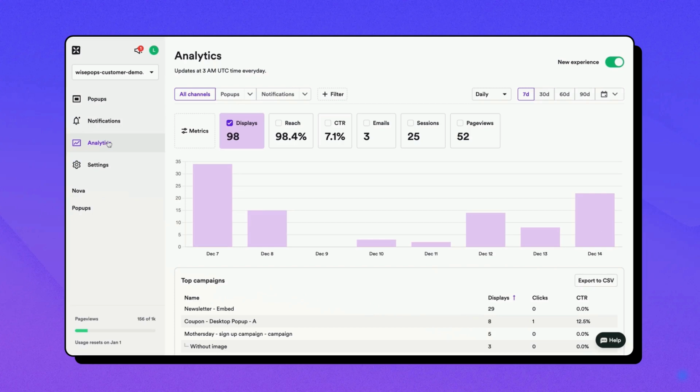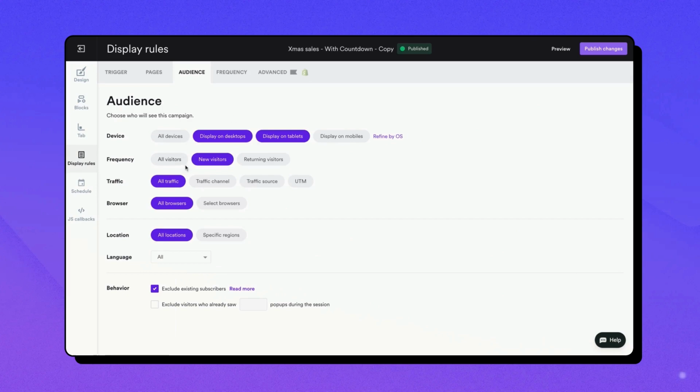To determine if your campaign is not displaying, examine the Analytics tab. If it shows display statistics for the campaign but you are unable to view it, it is likely because you do not meet your own targeting rules during testing. For example, if you are targeting new visitors or excluding subscribers, you may not be able to view the campaign if you do not match this specific audience segment.